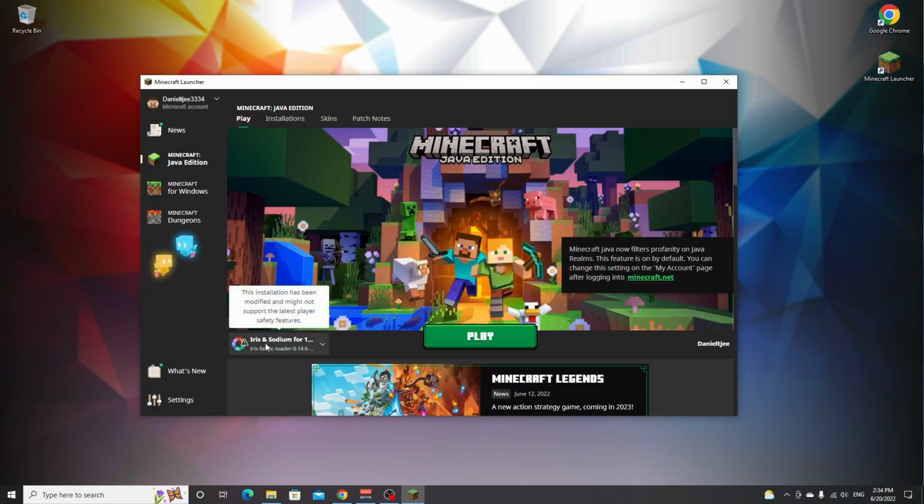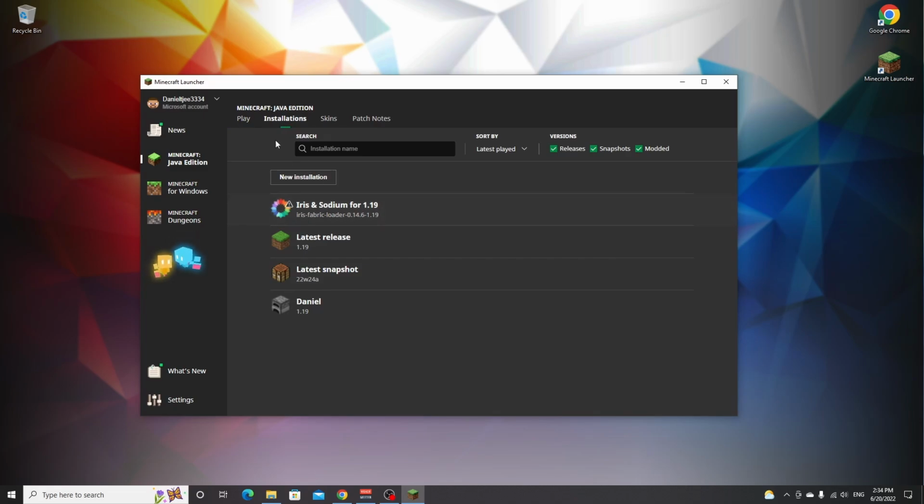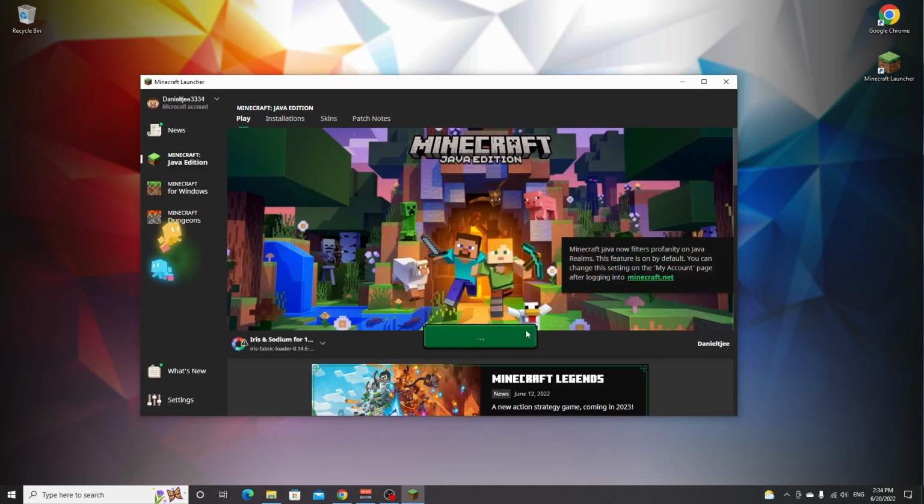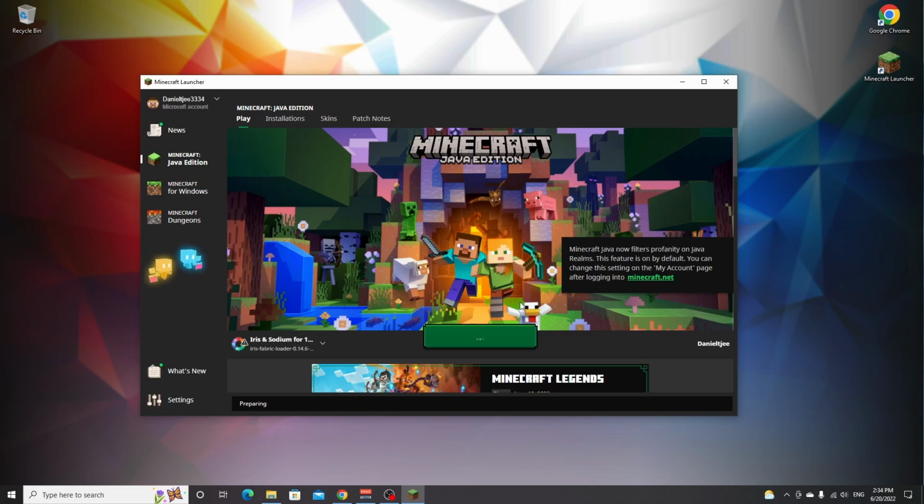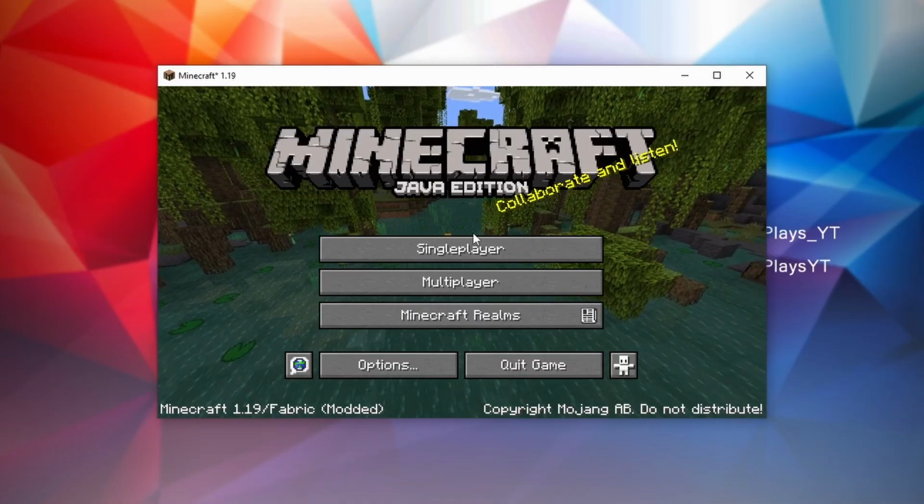As you can see, it's automatically selected Iris and Sodium as the profile. You can just click it right here if it doesn't show up immediately, or go to installations and find it right here. I'm just gonna go here, click play. You may get a little pop-up that says, are you sure you want to run this? And then you just tick the little box and hit play if you've read everything it said. And there we go, we're in Minecraft 1.19.